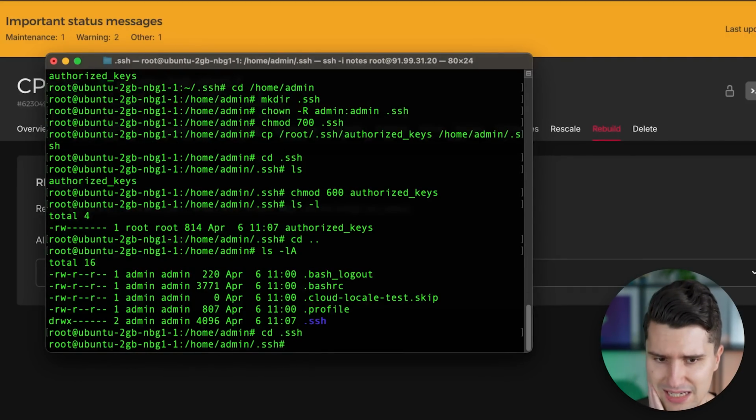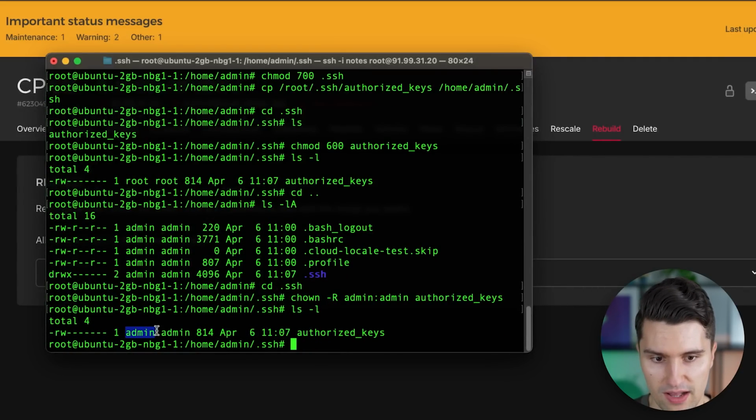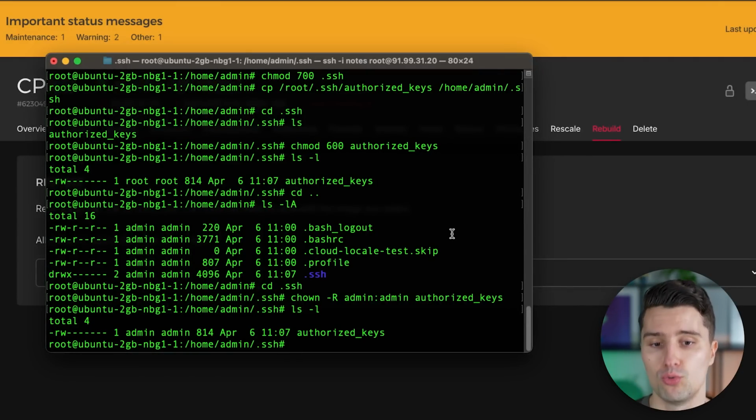I'm not sure if we need to change the owner of this authorized keys file, but let's better do this by saying chown -R admin:admin, and the file we want to change is the authorized keys file. If we now type ls -l here, then you can see this file now belongs to the admin user, and the admin user, so the owner of this file, can read and write this file. All right, so quite a lot of setup here in order to configure this admin user and let it connect via an SSH key. The last thing that I now want to do is disable root login.